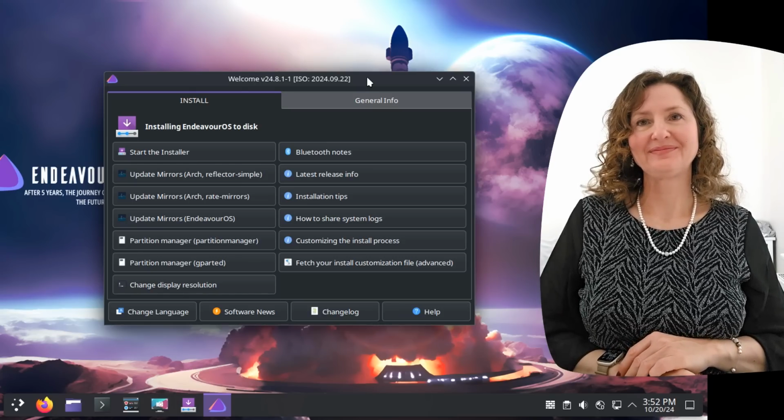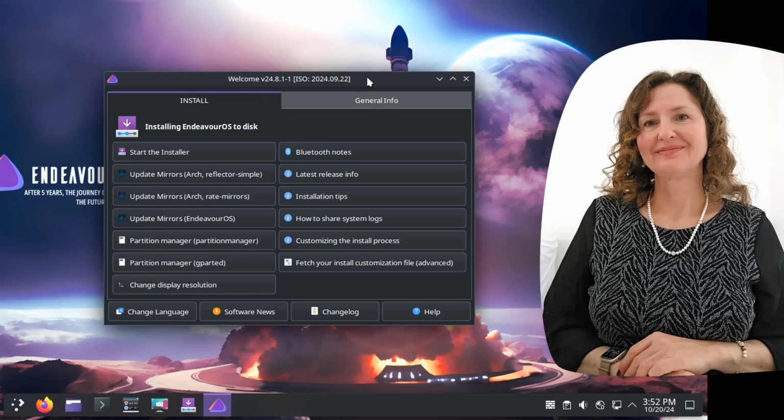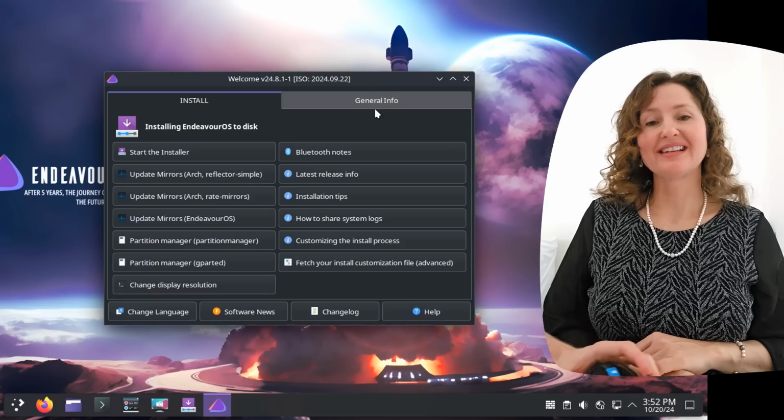Well, if you want a desktop, you don't have to have one. You can just keep it text-based if you want. I don't want it text-based. Anyway, that's my worst nightmare.